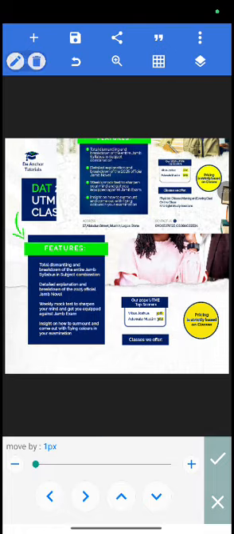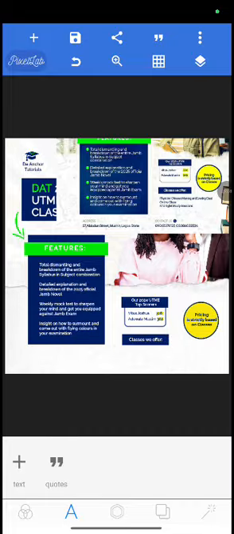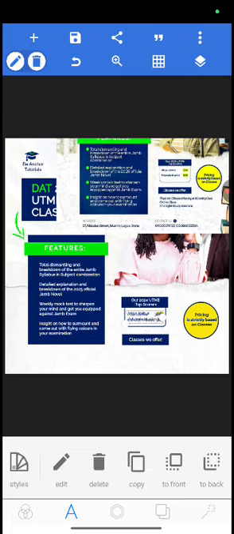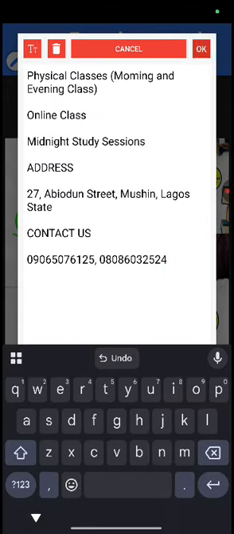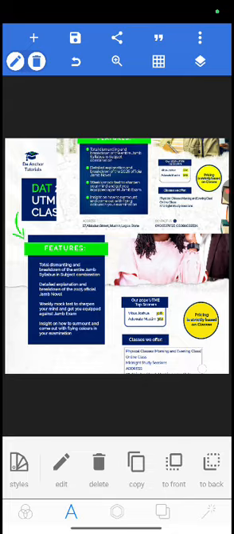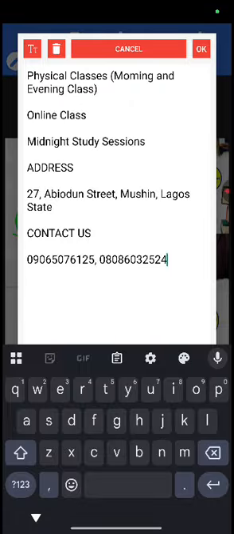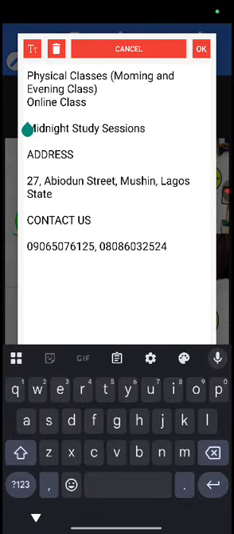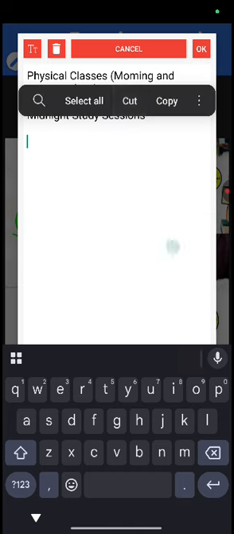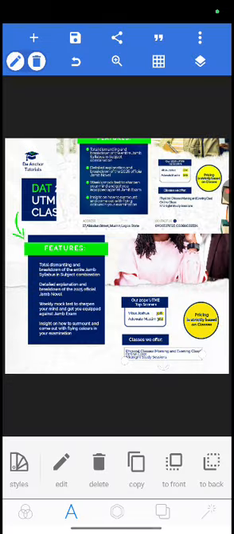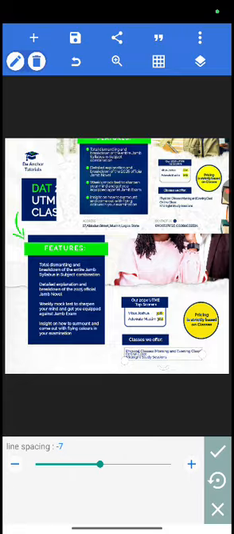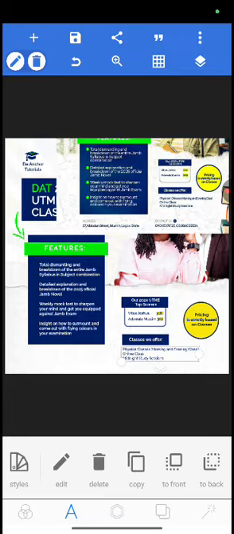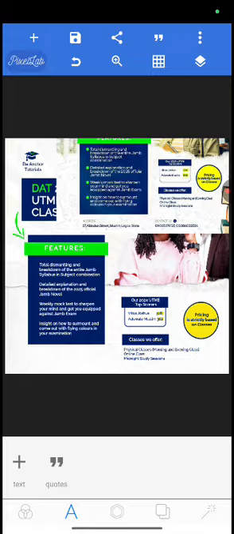Okay, so now the other thing we will do in there is we'll copy this. You're almost done with the tutorials. Then we'll put physical classes, morning, let's see, online class, then midnight school session, like this. So we have this to be this way. Then the line spacing, remove the line spacing, just place it here this way. I might need to shift all of this to the top again. Then copy this.